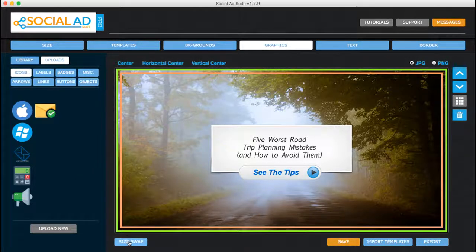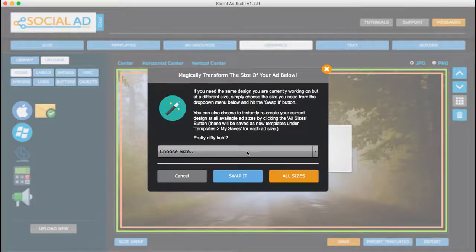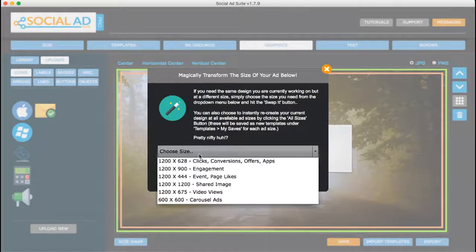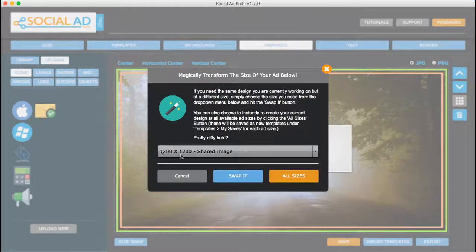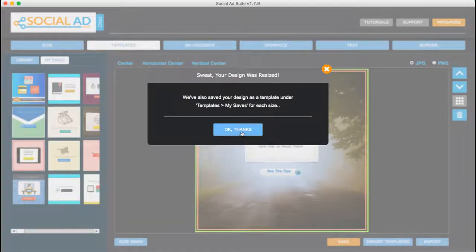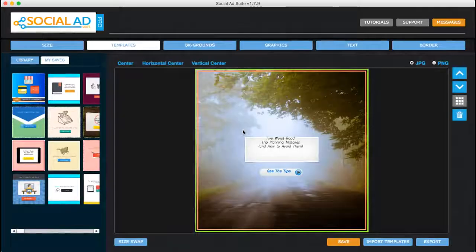Finally, we have the size swap feature. If you click this, you can swap your current design and the ad size that you're working on to a different ad size. So for example, if I wanted to change this to a PPE image, 1200 by 1200, I could do that, click swap, and it will build out the design in that format.